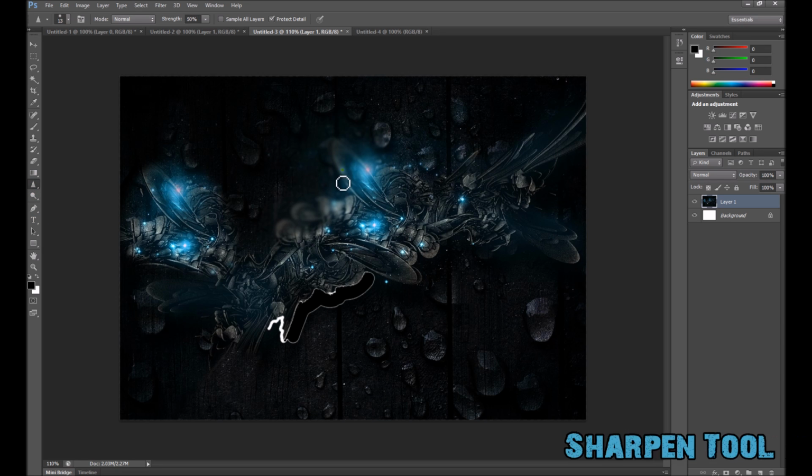Sharpen, obviously the opposite of blur, but you don't want to do them one on top of the other, otherwise the quality just starts getting funny. Alright, wow, that came out really strong.